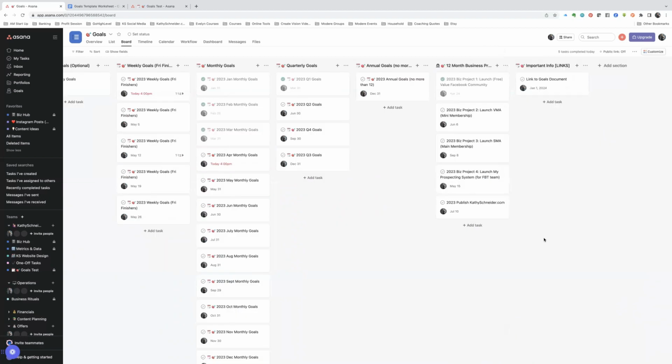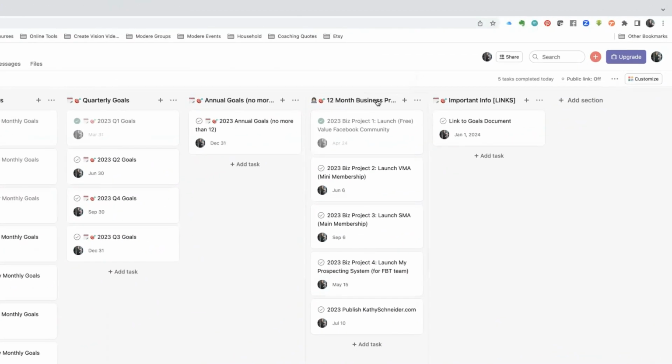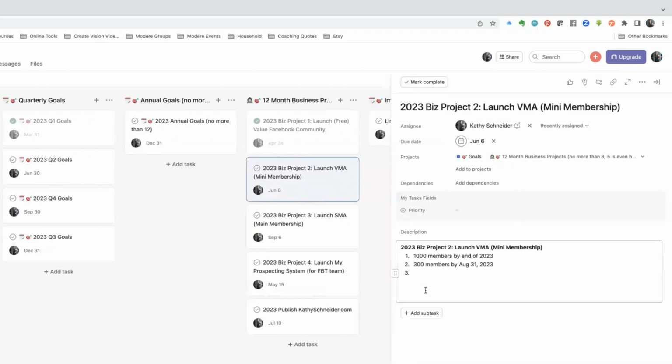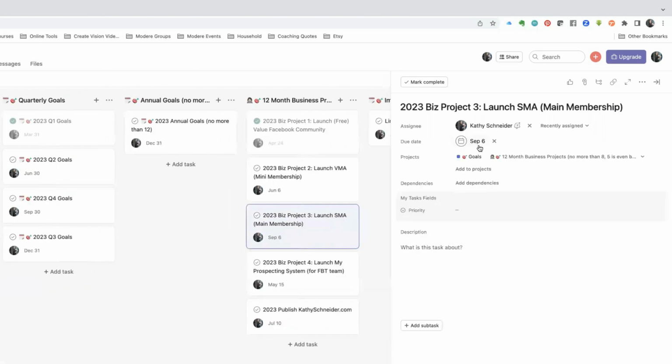Another thing I want to show you is when I set up the business projects, I estimate kind of when I want these to come due. For instance, this has things here that I want within this project. This is a mini membership that I'm launching. I've got it set for June 6th. These are some goals within that membership. This is the overall goal, to launch it. But within that, there are some numbers I want to hit. And then I want to do a main membership. I've got that scheduled for the 6th.